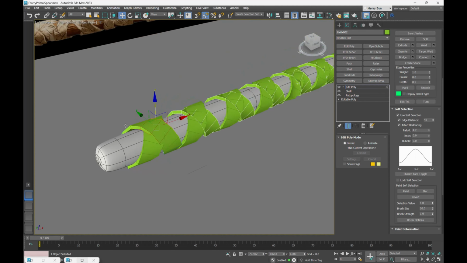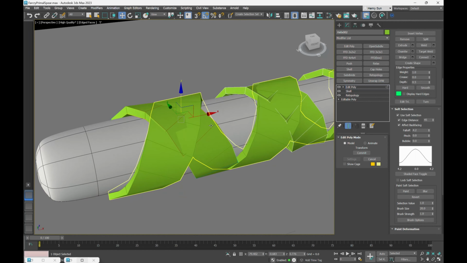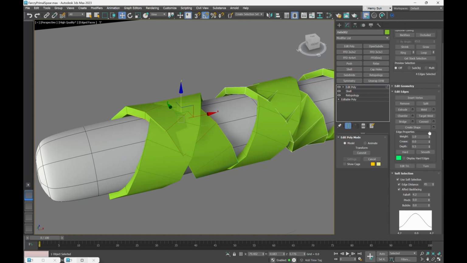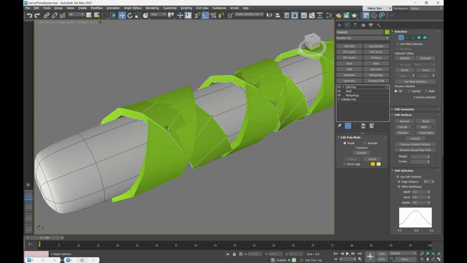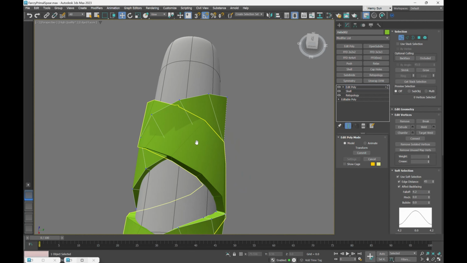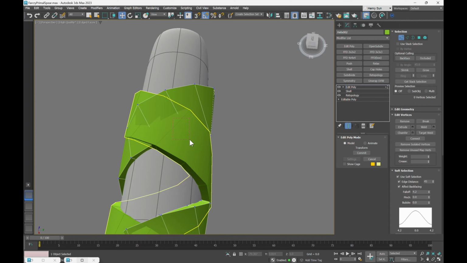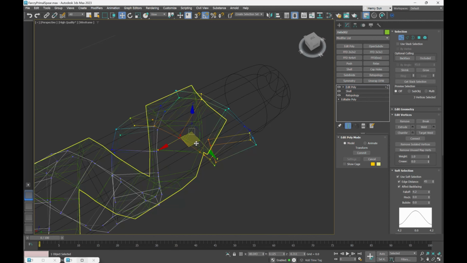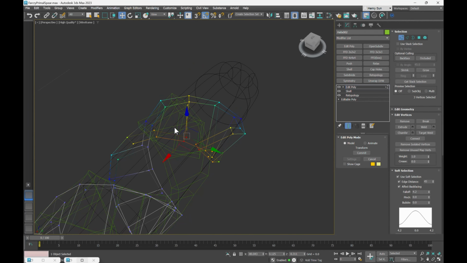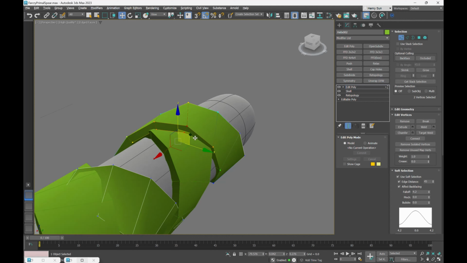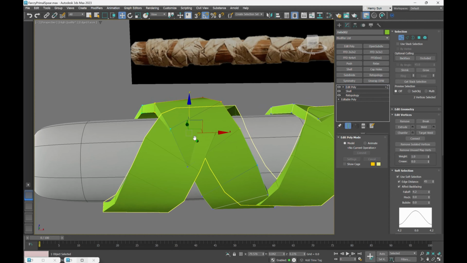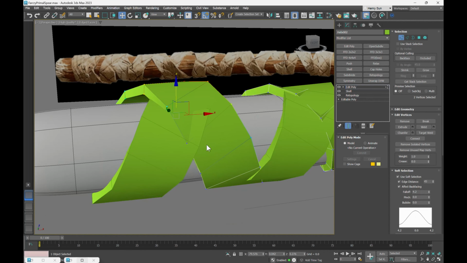Okay, I'm pretty happy with that, though I think I do want to use my vertex selection and individually grab vertices that need adjusting. So let's grab this one here. It's just the one that's behind. Let's just make sure we grab the correct one. And let's just move that up. And adjust any other ones that need adjusting.